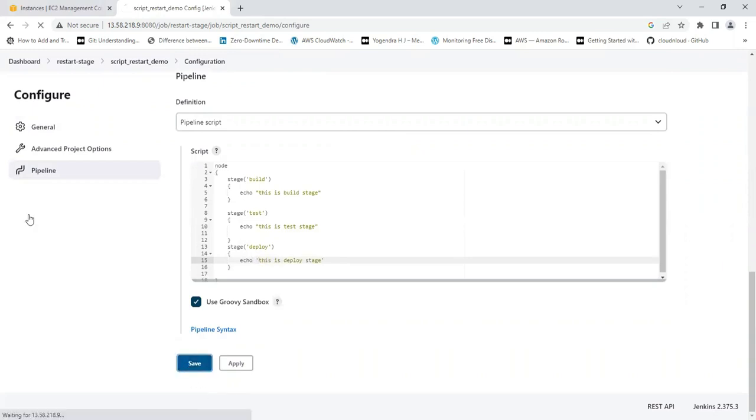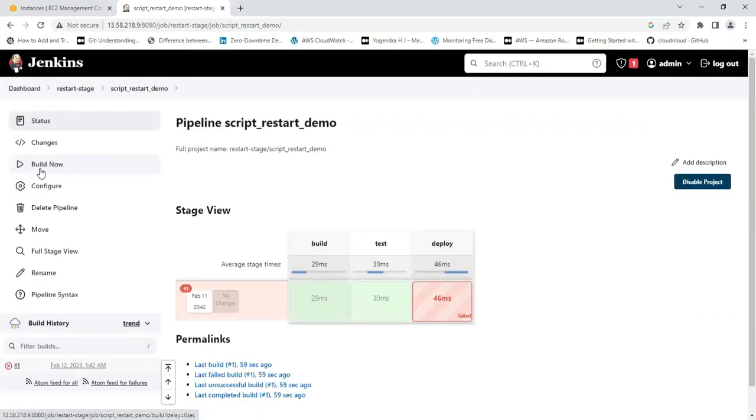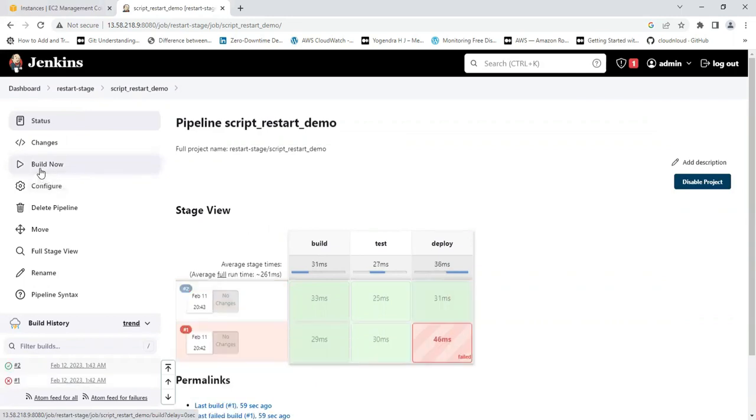Save it. Build now. So it does not give you an option. I have fixed it. Now it hasn't given me an option to restart from the deploy stage. Now I need to build the whole pipeline again, and then it executes stage by stage, which is the build stage, test stage, and the deploy stage. So that's the drawback of the scripted pipeline.